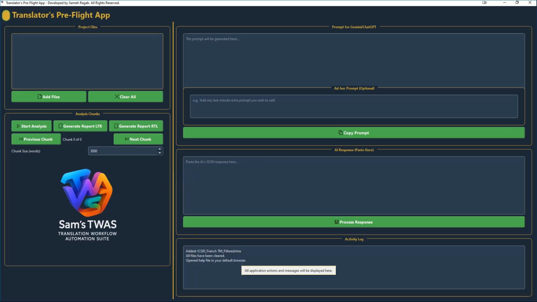10. After all chunks, the power revealed. Once all chunks are processed, the real magic begins. Click Generate Report LTR for a standard report, or Generate Report RTL for right-to-left languages like Arabic, Pashto, Dari, Urdu, or Farsi to name a few.